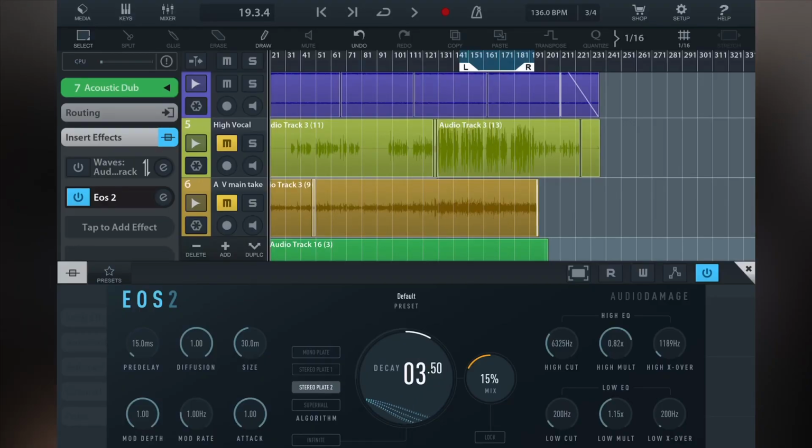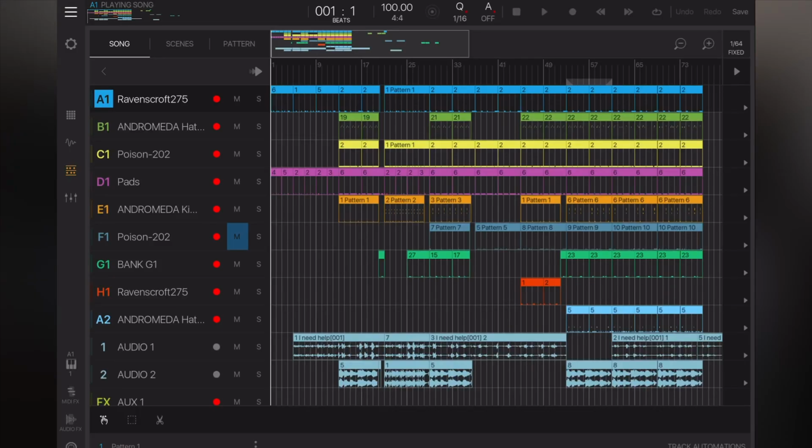So guys, the third app I wanted to tell you guys about, it's actually just a plugin. It's EOS 2 by Audio Damage, or I guess you might just say EOS, I don't know. It's a reverb and it sounds great. Anytime I want a reverb, I use it. So I use it honestly when I'm tracking something in Cubasis or Beatmaker.